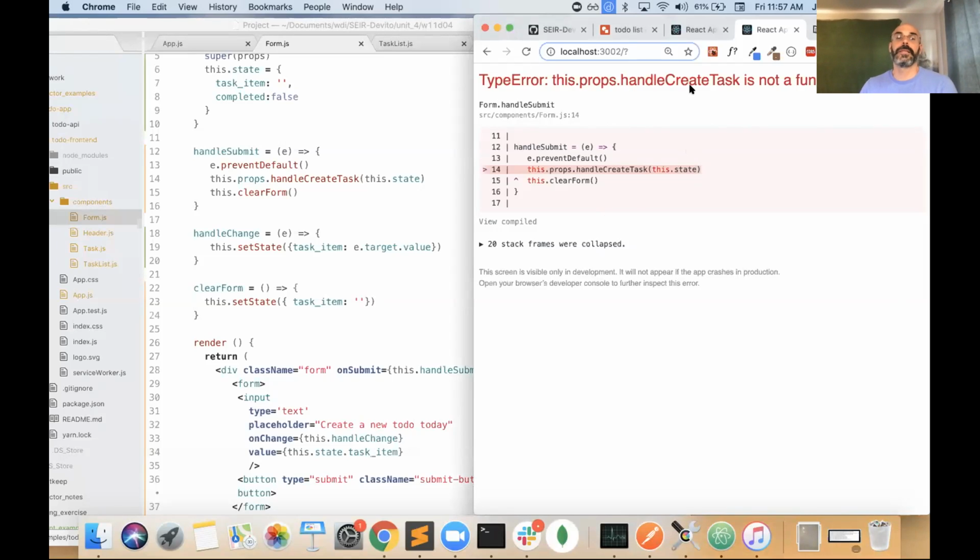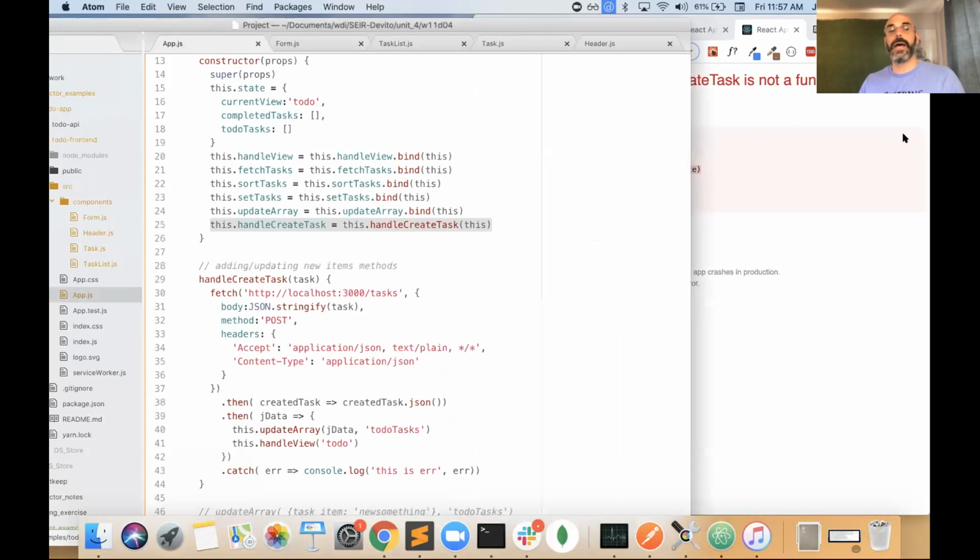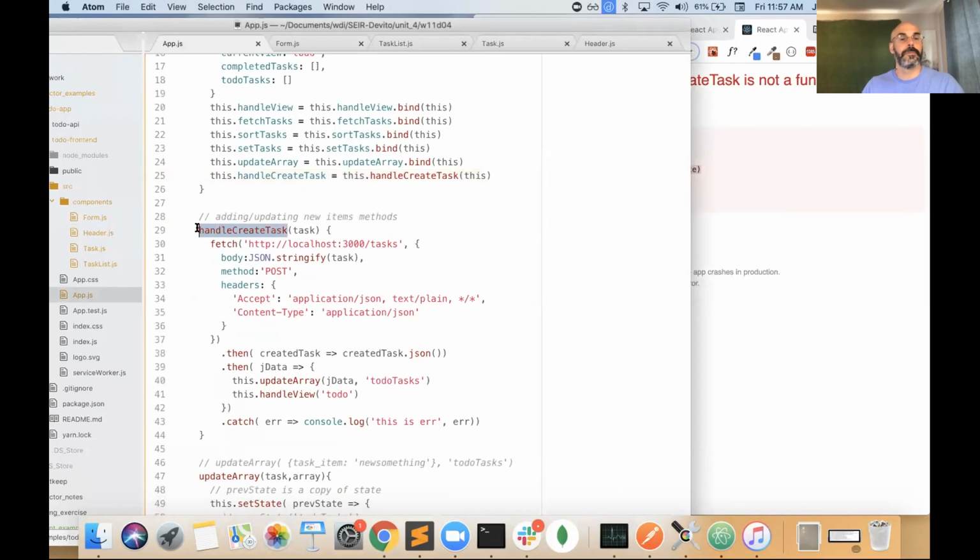Yeah, I'm getting this error message now after I bound it in app. So I went to app to bind it, and I'm getting this error message. So I'm just going to take a look and see. I needed to bind this, handle create task. I mean, binding it here, it looks like that's the proper naming convention, right? Unless I misspelled it. I'm just going to guarantee I did not misspell it.